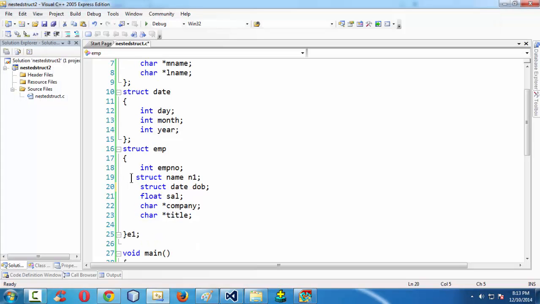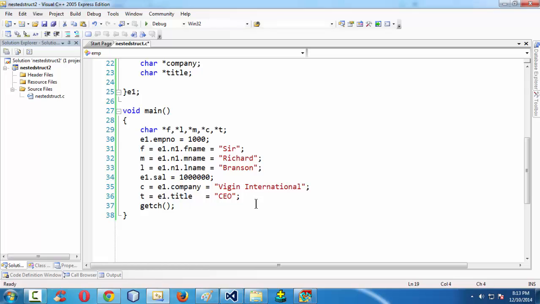Okay, so now what we are going to do is print out the information piece by piece. So let's have a printf statement, employee details.